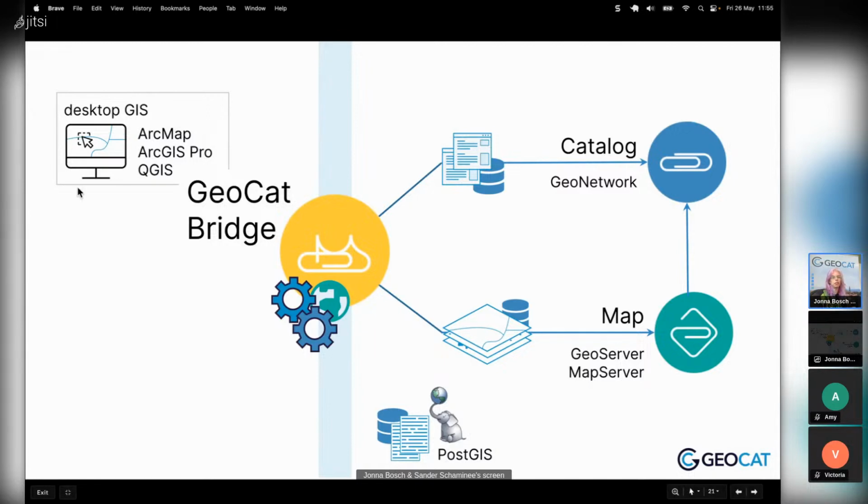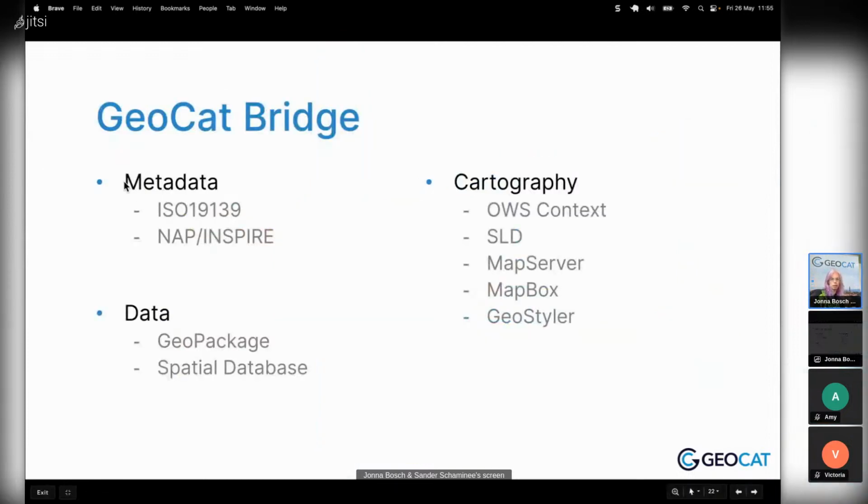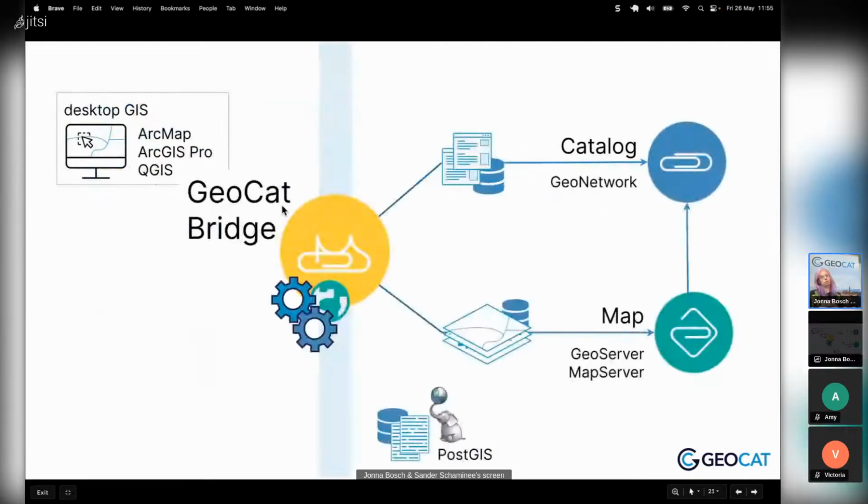The desktop GIS, you see. It says ArcMap, ArcGIS Pro, and QGIS. Those are the three desktop GISs that we are working with now. Although Pro will be released later this year. So if we dive into Bridge, let's go a little bit back to here.